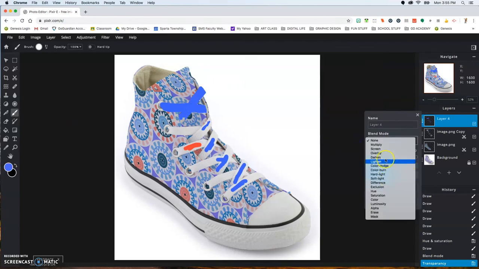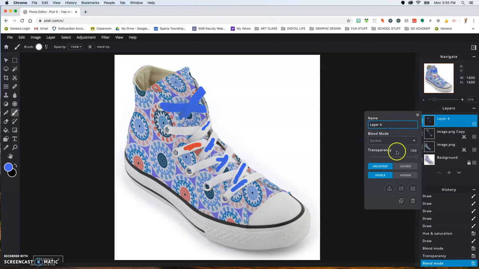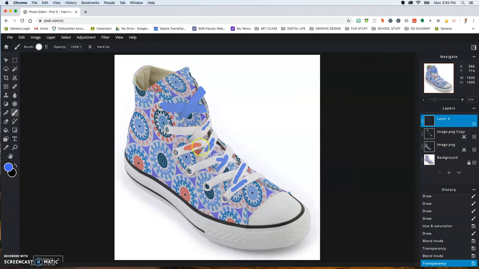So then I'd have to go back. I'll change it to darken. I'll move the transparency down the way that I had before. And now if I go ahead and use the brush, it's using the same color. Okay? So you just want to make note of that: if you change the color, you have to reset the color, your foreground color, right here. Okay?